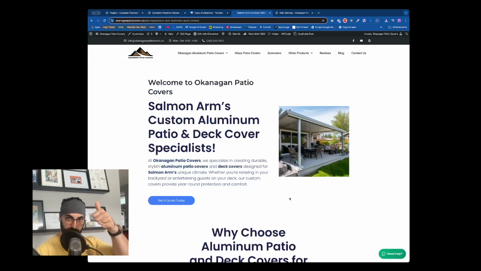And that means SEO goes up. Clients finding you goes up. Money you make goes up. The money your clients make goes up. This is all super valuable stuff, okay?